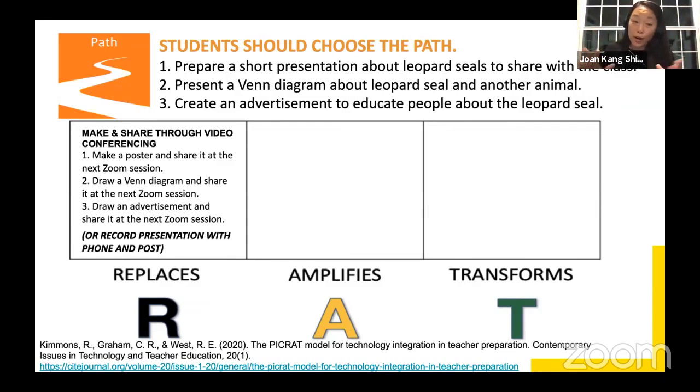Or you might have them make the poster. So it's essentially the same activity: make the Venn diagram or draw an advertisement, and then record a presentation of it and post it.